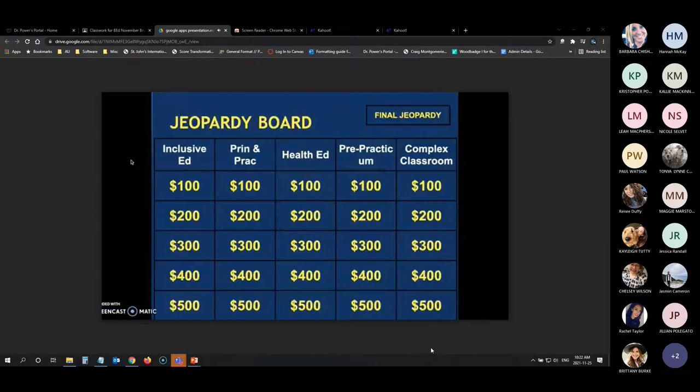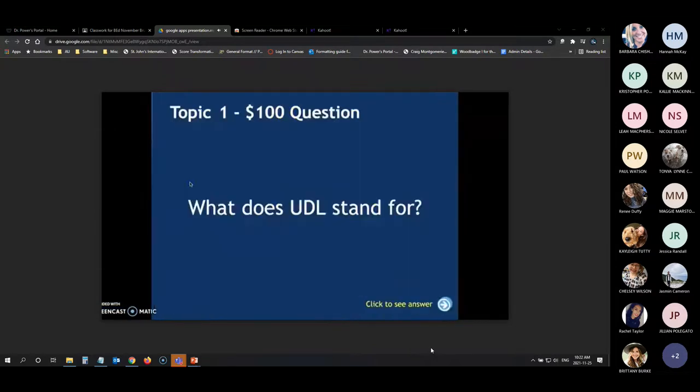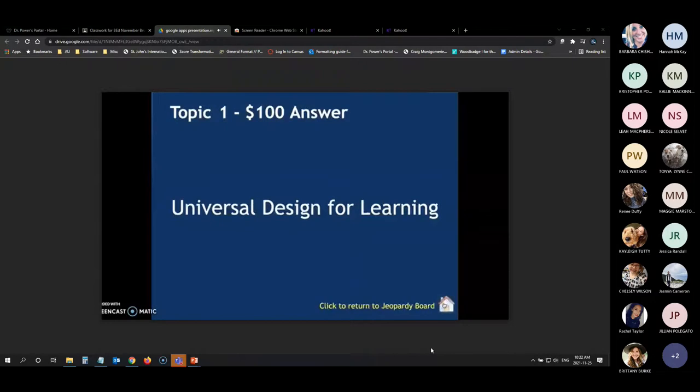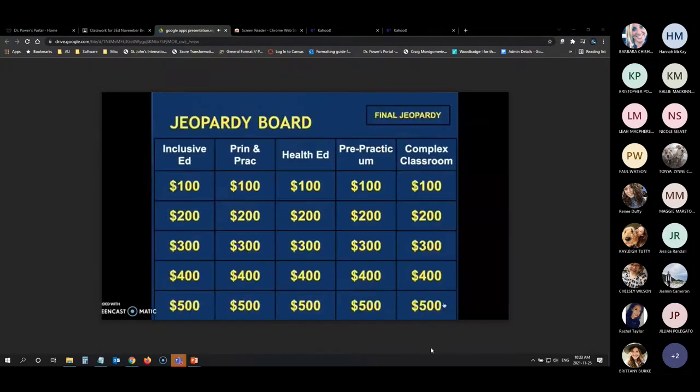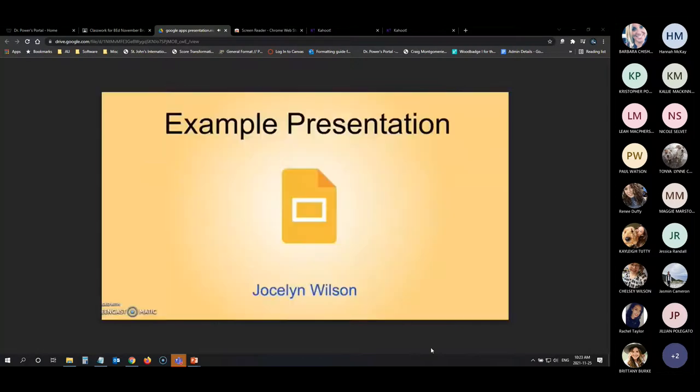So say someone picks inclusive education for $100. Click the $100 and it takes me right to the question. What does UDL stand for? I click this button down here, it takes me straight to the answer, Universal Design for Learning, and then I'm able to go right back to the Jeopardy board. For this, you would just have to keep score on the board or have a volunteer keep score. Thank you for listening, and I hope this was helpful.